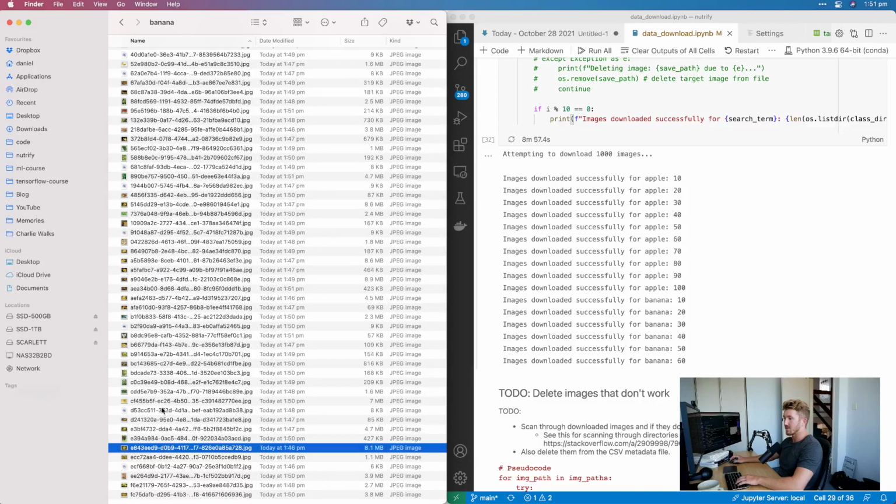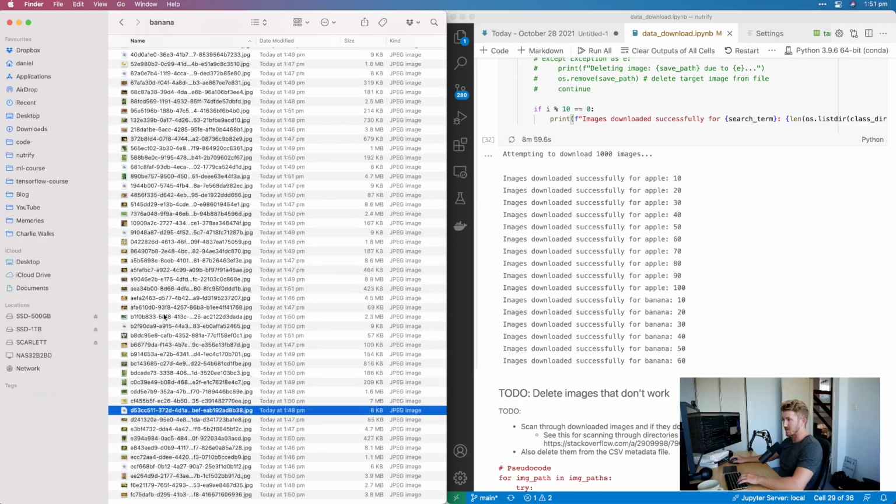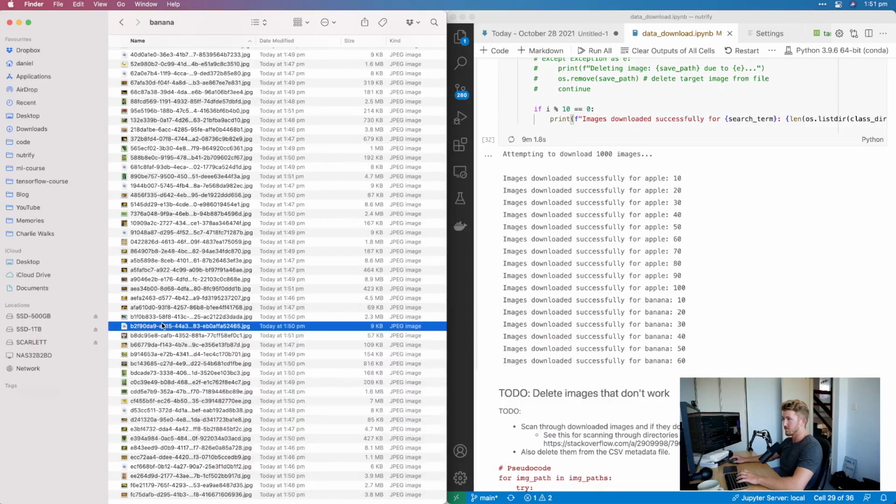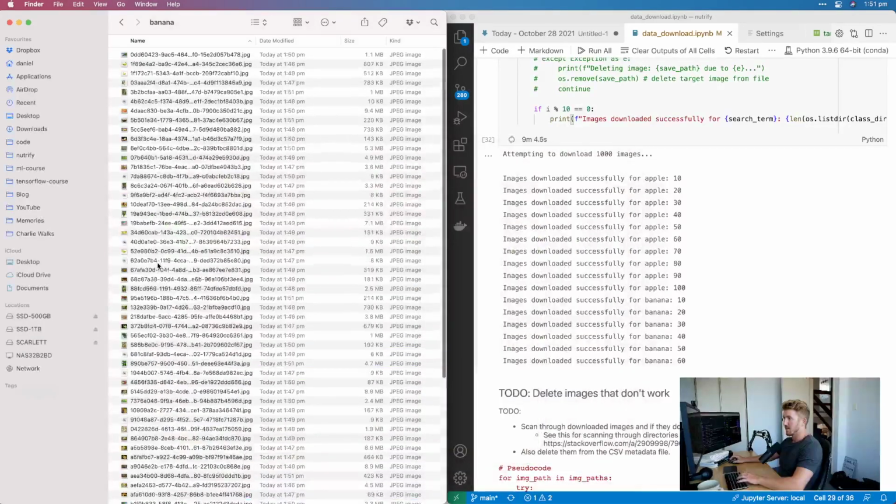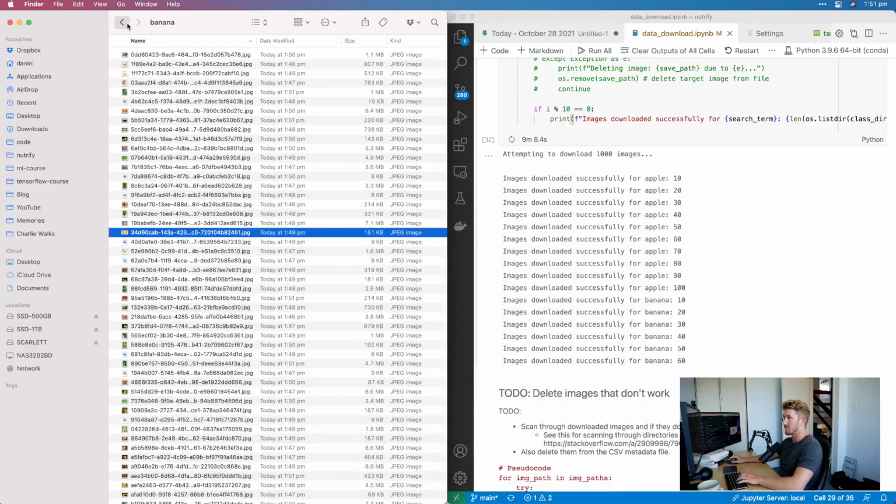All right, look at that. So this is what we have to delete. We have to delete these images that won't open up. I'm going to leave this script running. And hopefully we come back and we get some more images.